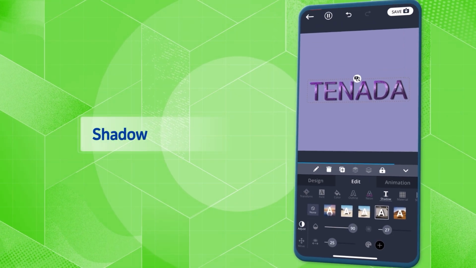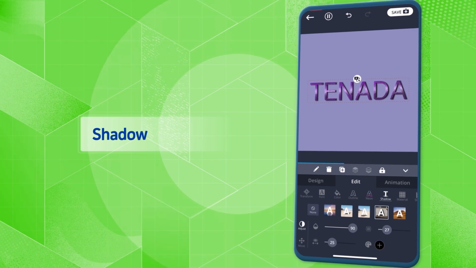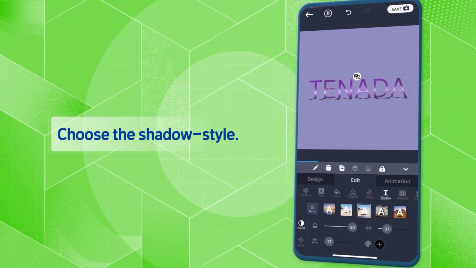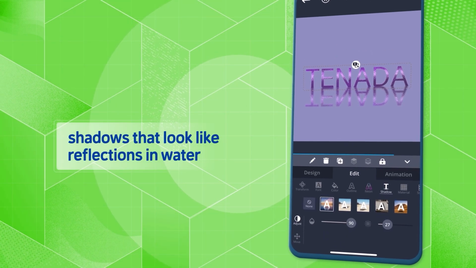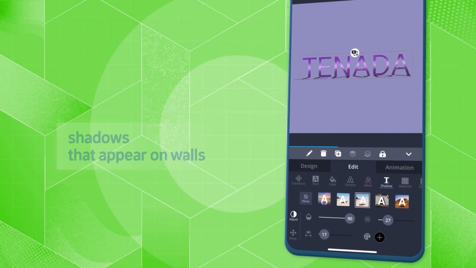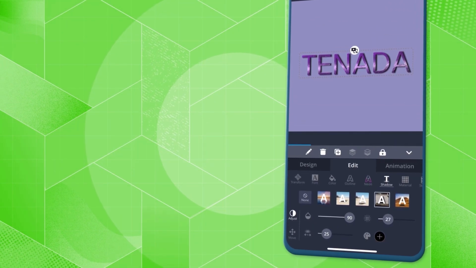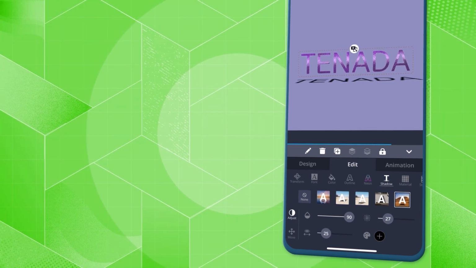You can also use shadows to emphasize text or create a sense of space. First, choose the shadow style that you like. There are shadows that look like reflections in water, back shadows, backlit shadows, shadows that appear on walls, and shadows that appear to be floating in midair. Choose the shadow you want.